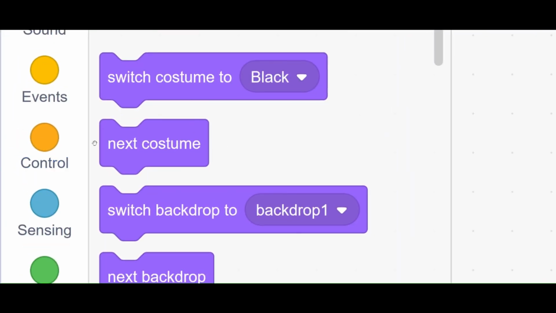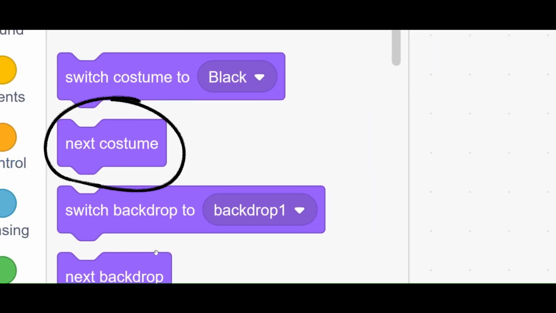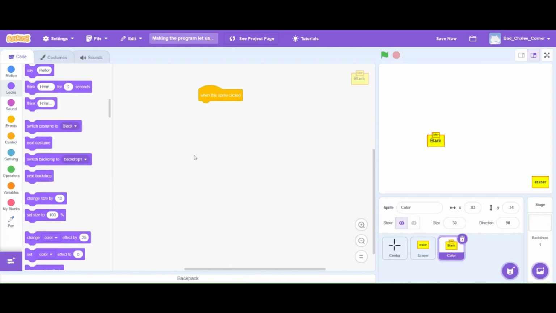It's between switch costume to black and switch backdrop to, like, not switch costume to black. Switch costume to the costume that you made and switch backdrop to the name of the backdrop. So you go to costume, get next costume out, then you put it here, and then you'll see something like this.